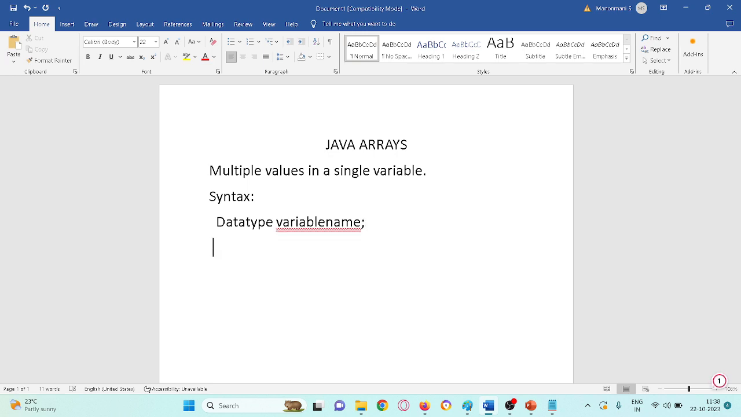If you want to declare an integer variable, what is the data type for integer? int, then the variable name, which may be a, b, c. Integer is a small i, so int a. If you want to declare a string variable, String and the variable name. If you want to declare a float, float and the variable name. Like this we can declare variables.